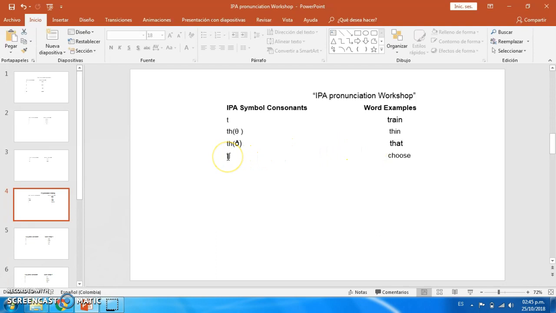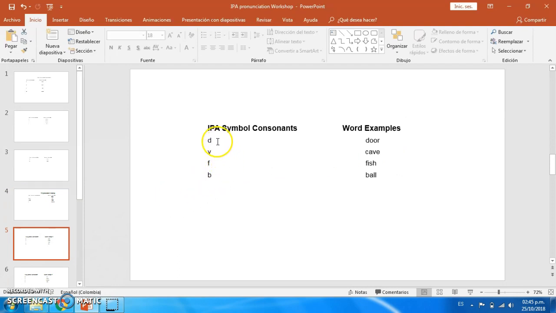And here we have a ch. And this sound occurs in the word choose. This sound occurs in the word door. One more time. And this sound occurs in the word cave. One more time. And this sound occurs in the word fish. This sound occurs in the word ball.